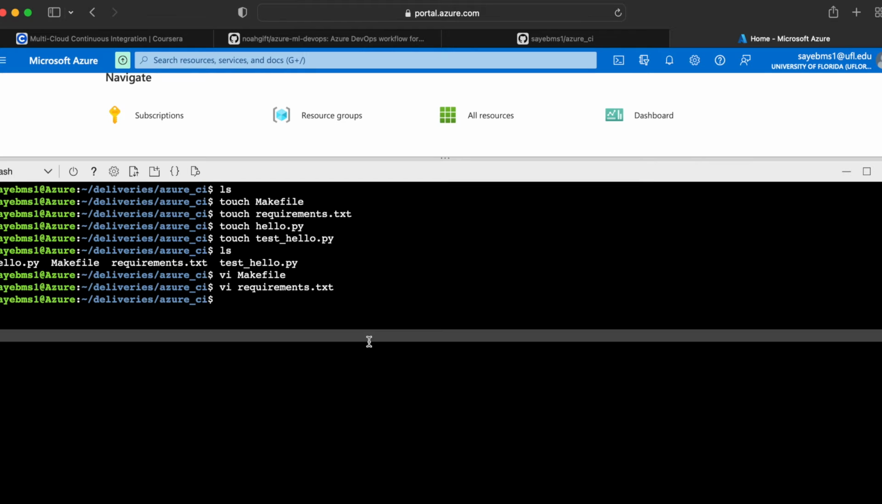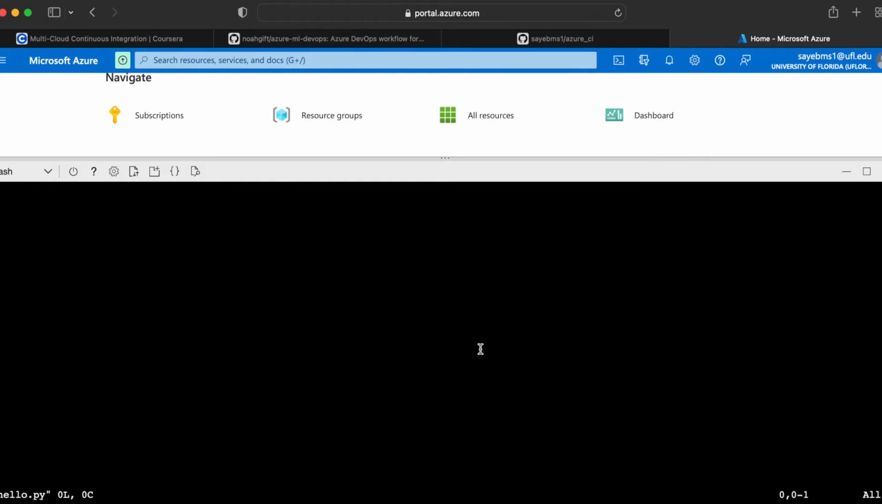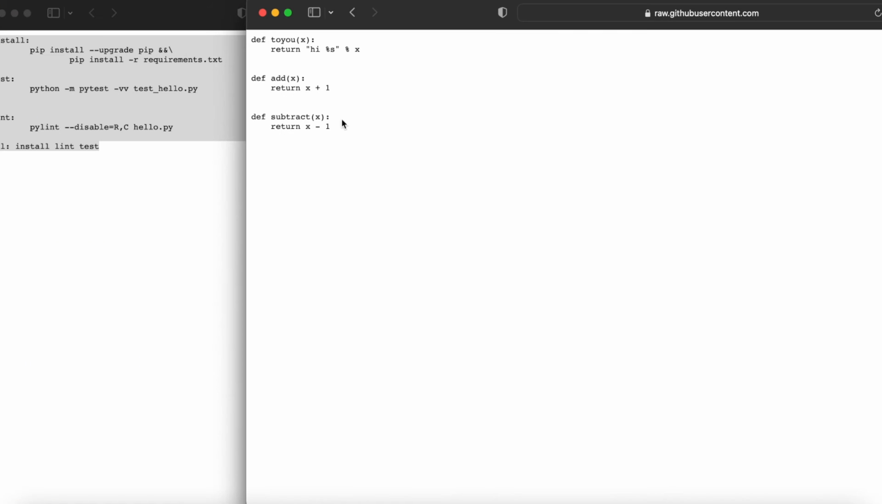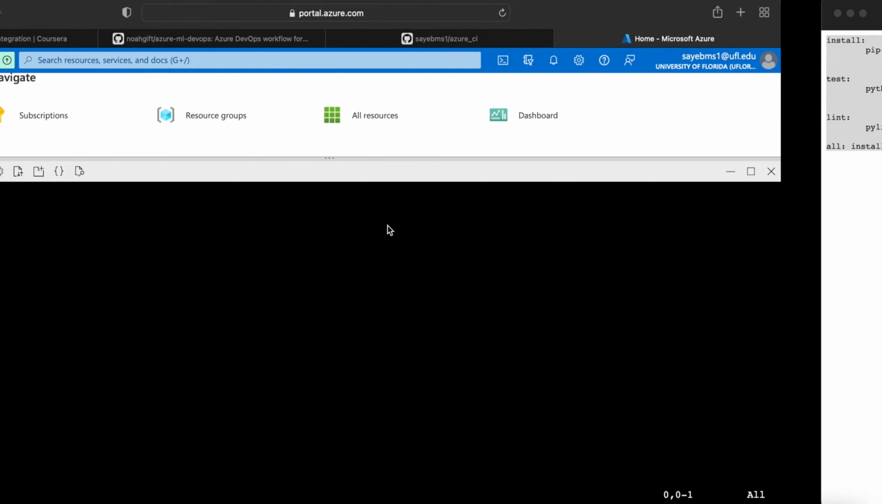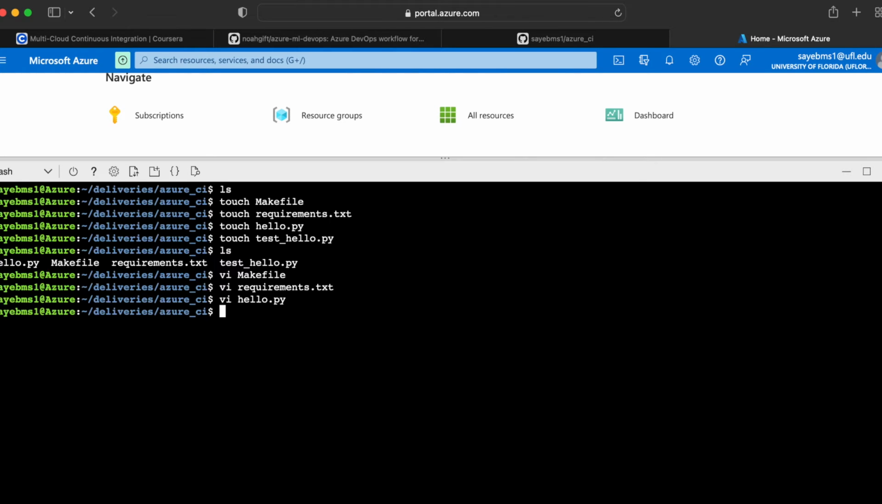And then for the main script, I lost connection. Okay, it's back now. For the main script, we have just a couple of really simple functions. So this is what we have for the main script. Save it.